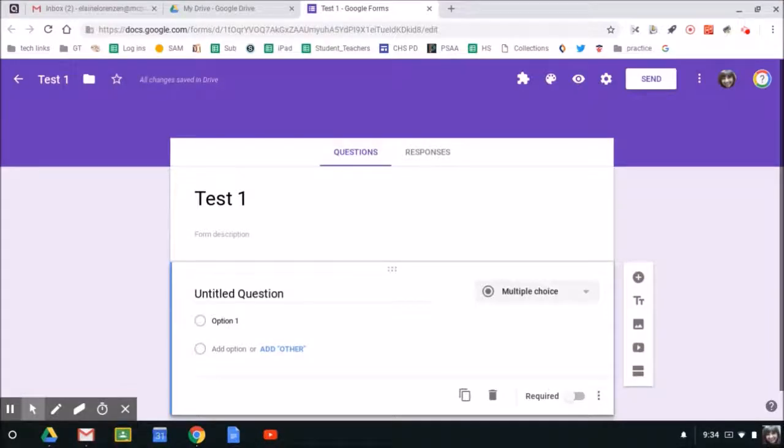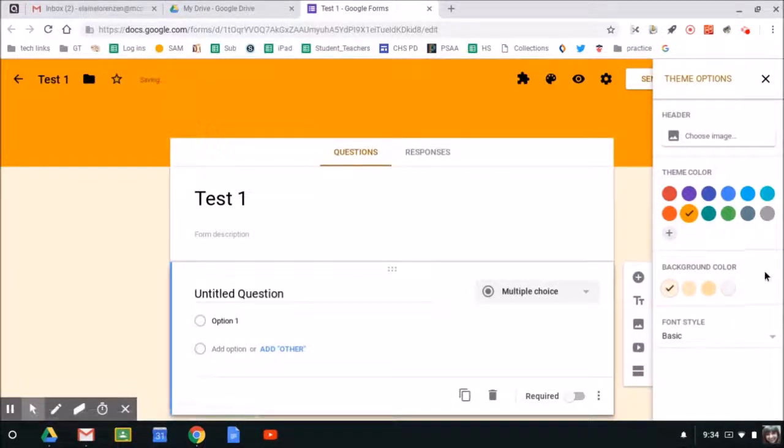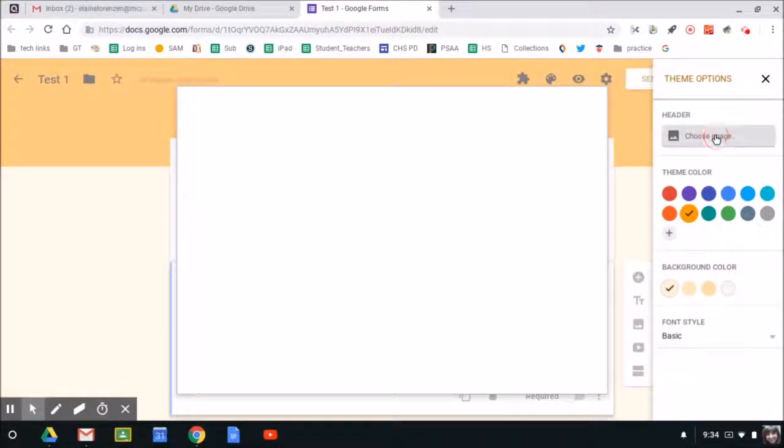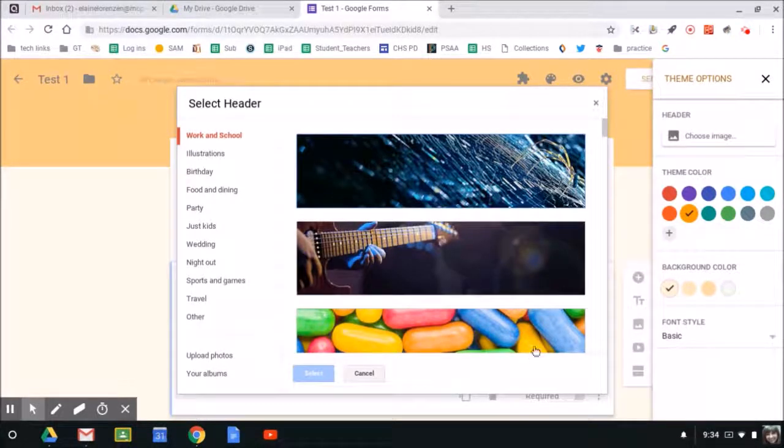The main thing that folks always want to know is, how do I make my form look cool? As you notice, your form comes in with a default color, but if you'd like to change that, you can simply click on the color palette icon and it will bring up some other options. So you could change the color to something else. One of my favorite things to do is to click on this choose image button, and it brings up all sorts of different pictures that you can place into your form.